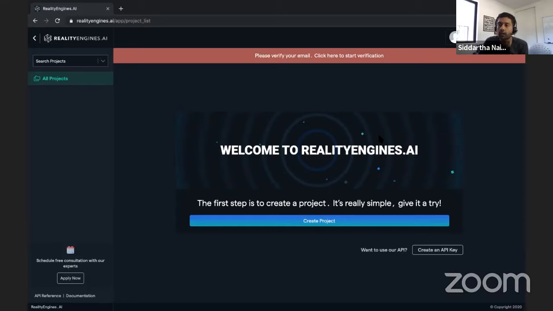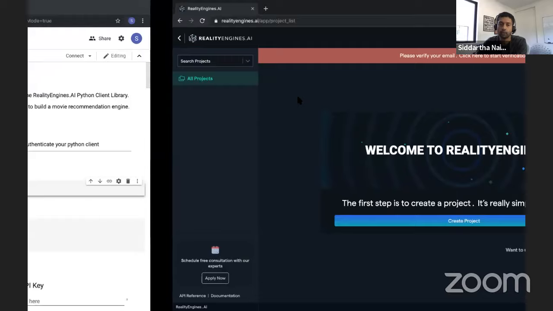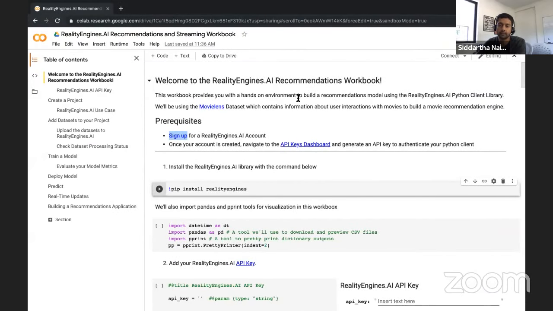For those of you who are trying this for the first time, do let us know if you have any issues with the sign up process or getting started with an account on Reality Engines. So let me go back to the screen before I go to the next step, and make sure that we can start working through this workbook.